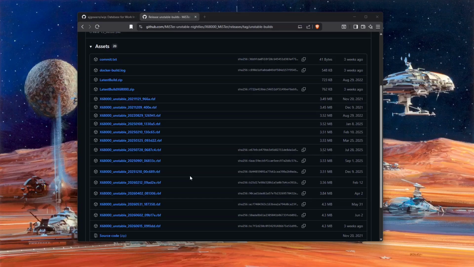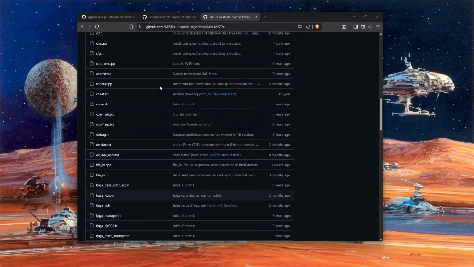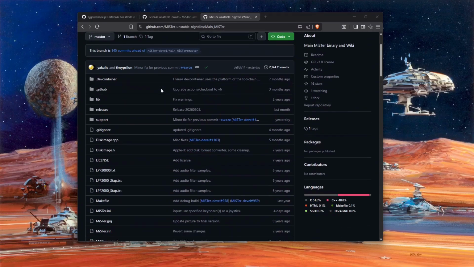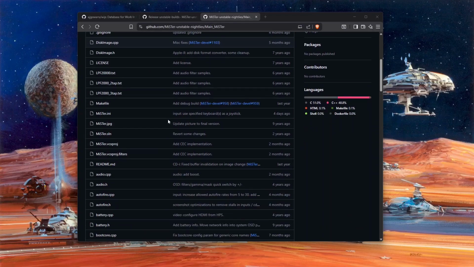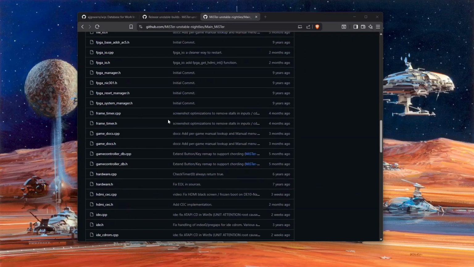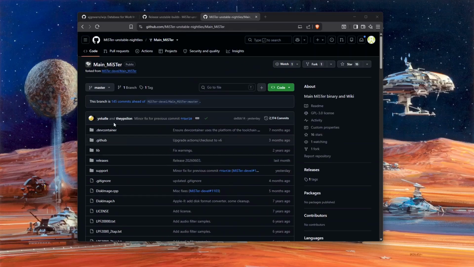You know what? I probably should bring that up too. So one moment. Okay, here is the MiSTer Unstable Nightly for the main one. So if you get one that says it requires or doesn't work at all, and you find that it requires an unstable MiSTer main and whatever version, this is where you get it. This is the MiSTer main. This is the unstable one, Nightly of MiSTer main, I think.